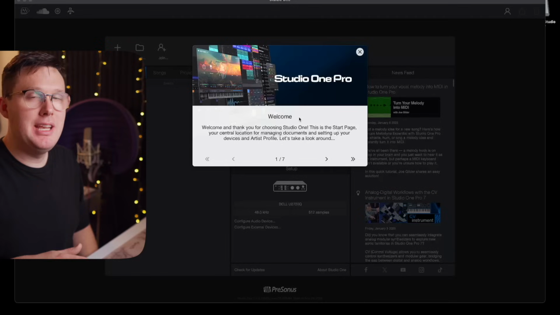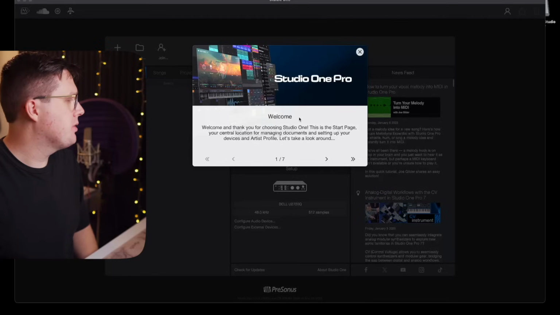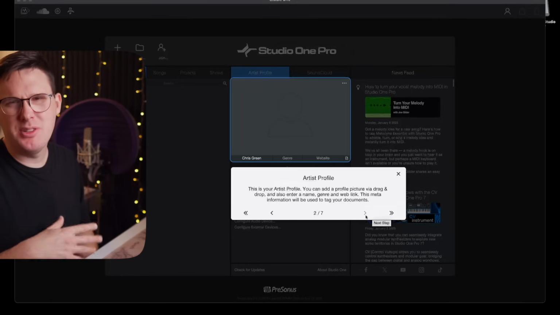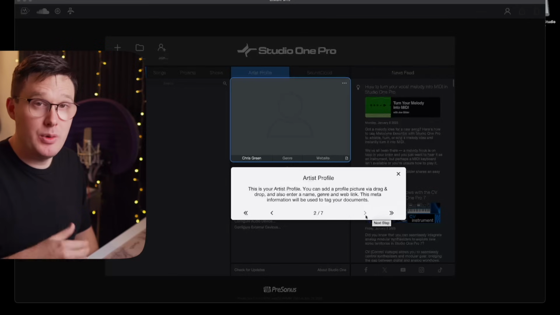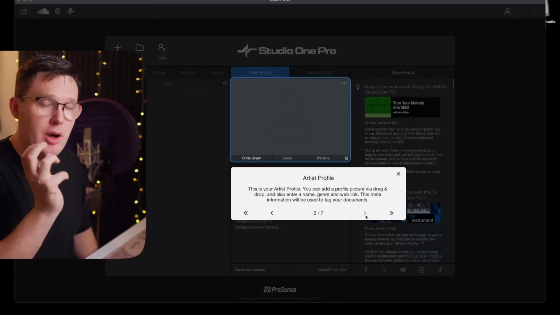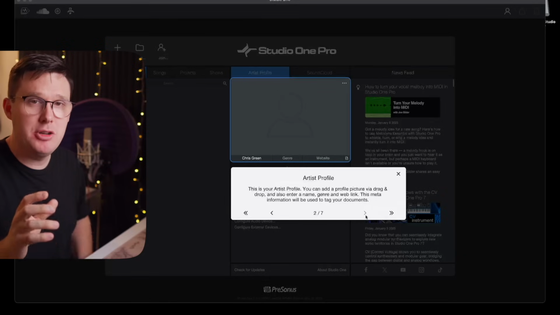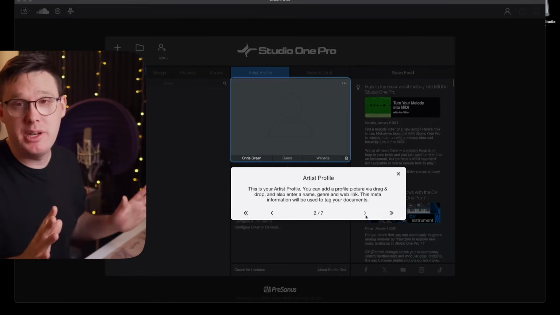All right, now we're going to be given a guide around the software. Let's go ahead and look through this as well. The artist profile, you want to set up an artist profile, your picture, you can drag and drop whatever you want into this. Whenever you create a new song, it will have all of this metadata, like the picture and the artist name, put onto your song. So you may just want to leave this blank.